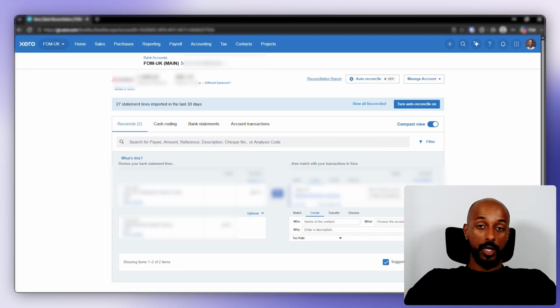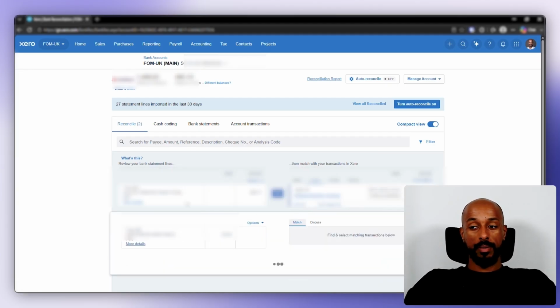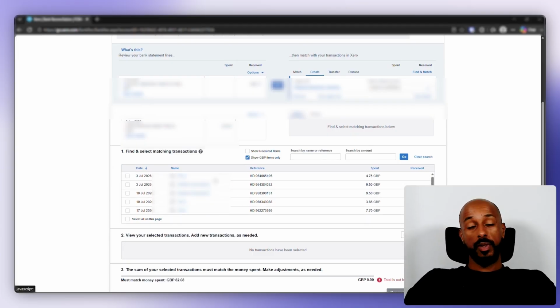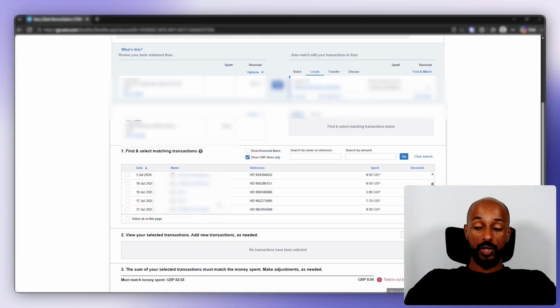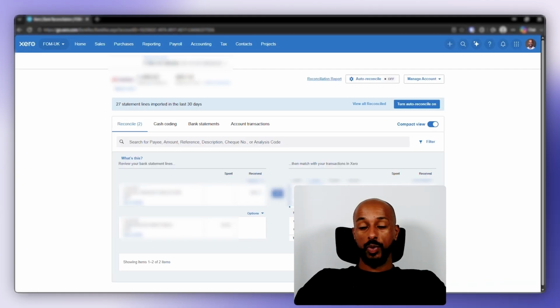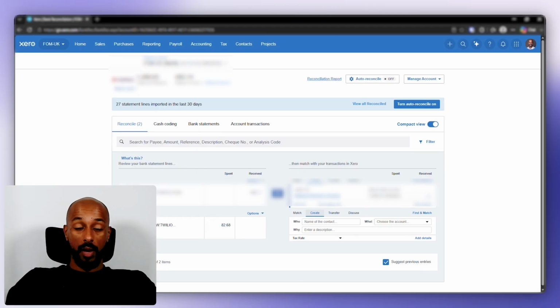If Xero can't find a match, click match here and search through the outstanding, in this case, purchase invoices or bills. If there isn't a sales invoice or bill to match the transaction to, then you should use the create function here. This will allow you to code the transaction directly to an account code.